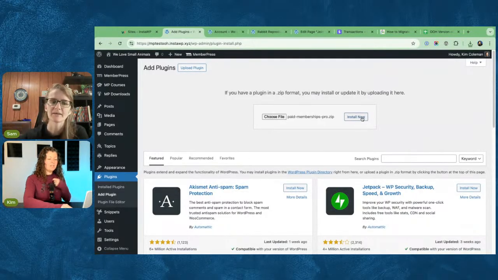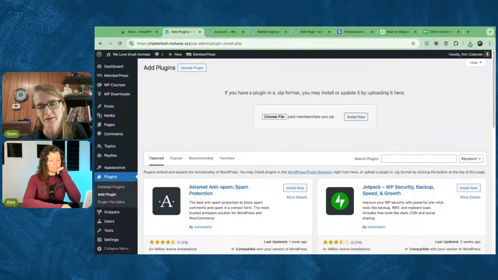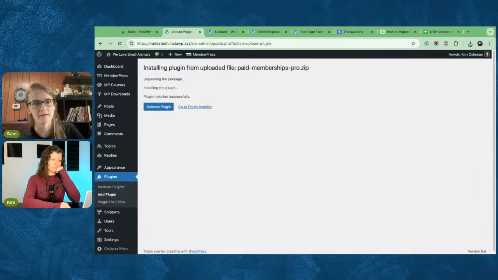Okay. And the process that you now go through with Paid Memberships Pro is very similar to when you started with MemberPress. Oh, MemberPress is completely behind a paywall. There is no open source version of MemberPress at all. So downloading it from their site and installing and activating, just like we are with Paid Memberships Pro, is also very similar. So yep. Okay.